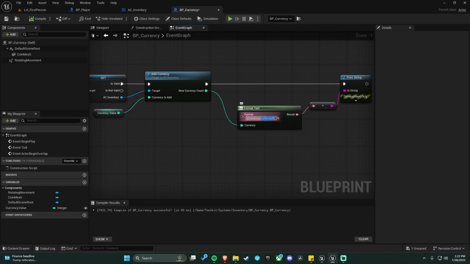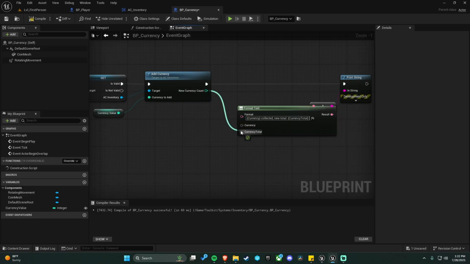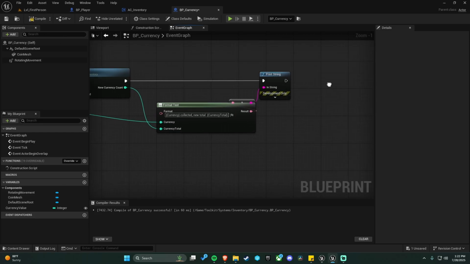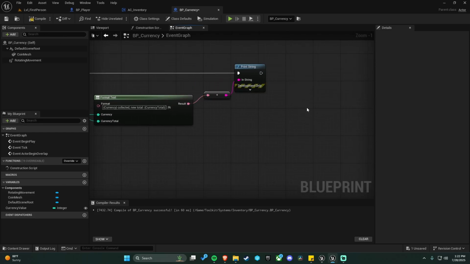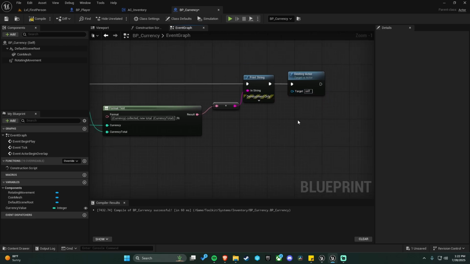So we'll change this. It said currency. Let's do currency collected. New total is, let's see, currency total. And then we'll just change this. So control, shift that here. Currency value, we can go ahead and put in there. We'll still keep the print string, and then after that, we'll just call a destroy actor.